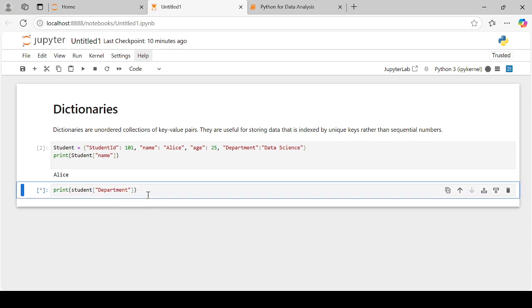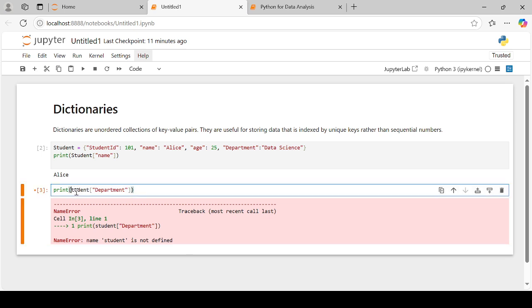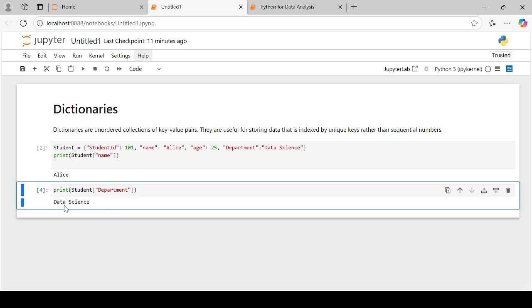If we run department, how did I define department? Student is in the first S is uppercase. Python is case sensitive. So I have to change this to student and then run. So it has given us the department is data science. So that is how you define a dictionary, and then you call out any value, any unique value in that dictionary.